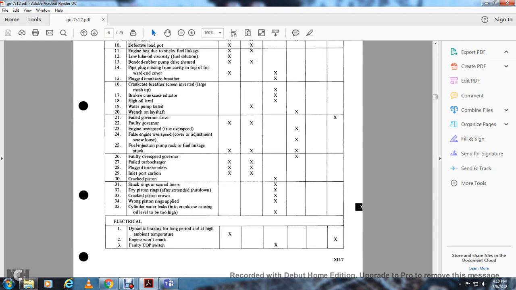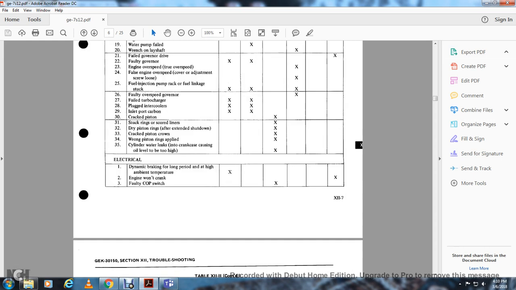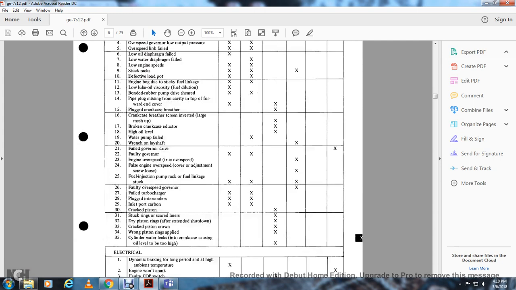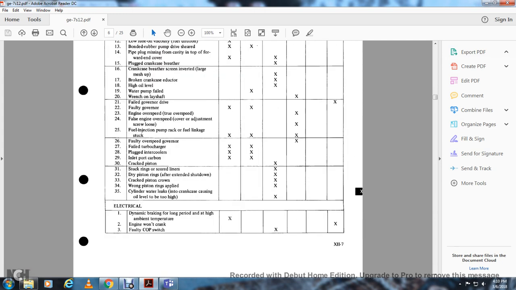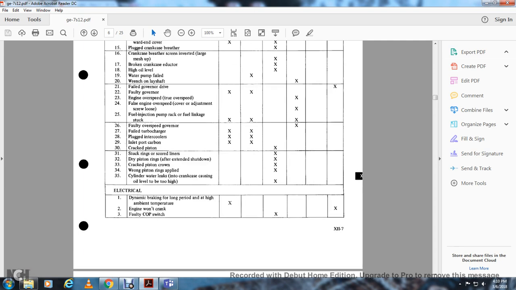Crankcase overpressure. Next are stuck rings, scored rings, crankcase overpressure. Dry piston rings after extended shutdown, crankcase overpressure. Cracked piston, crankcase overpressure. Wrong piston rings applied, crankcase overpressure. Cylinder wall leaks into case causing oil level to be too high, crankcase overpressure. Dynamic braking a long period for the ambient temperatures, low oil pressure. Engine won't crank, none. Faulty COP, crankcase overpressure.